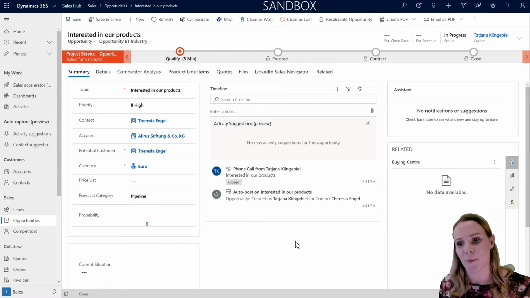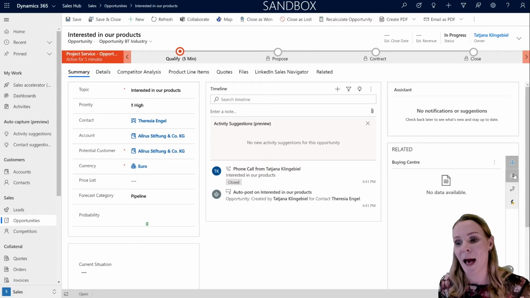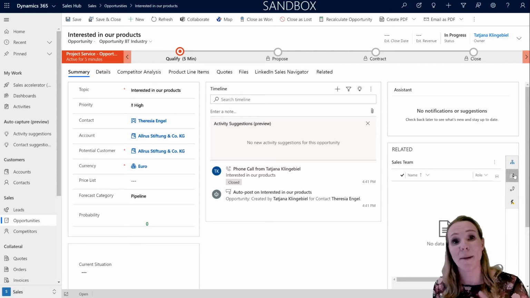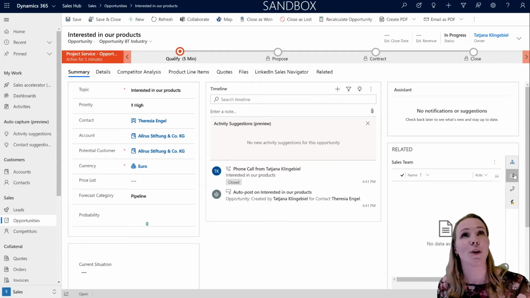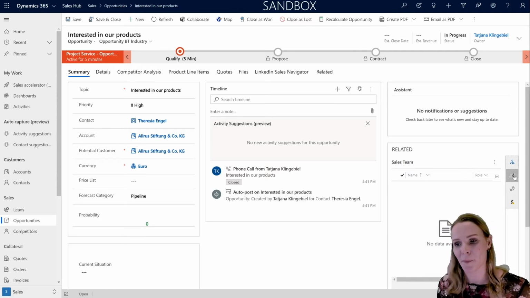What else can I do? I can insert a buying center or stakeholders, as they might be called. I can add my own sales team. Imagine you're working on a project and you have more than one person involved within that project. Add them right here to the sales team.